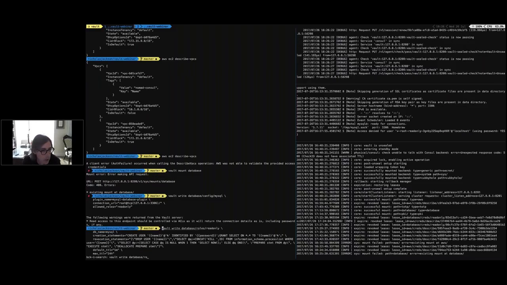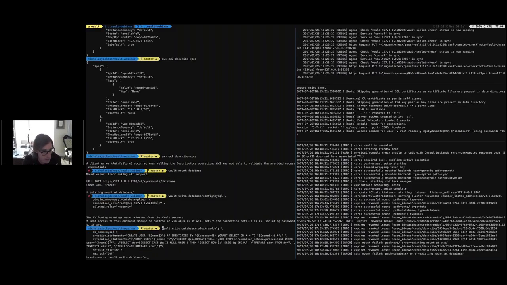So I can add a read-only profile to this. Now, what I'm actually doing, if you can have a look at that command up on my screen there, you can see that I'm passing it some parameters. One is creation statement, and then one is revocation statement. I'm also passing it a default TTL and a max TTL.